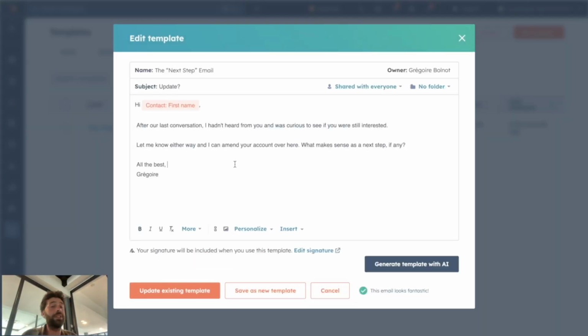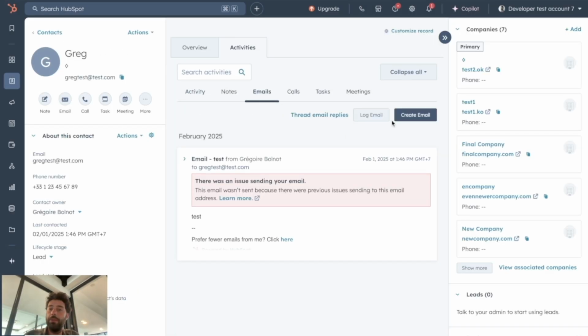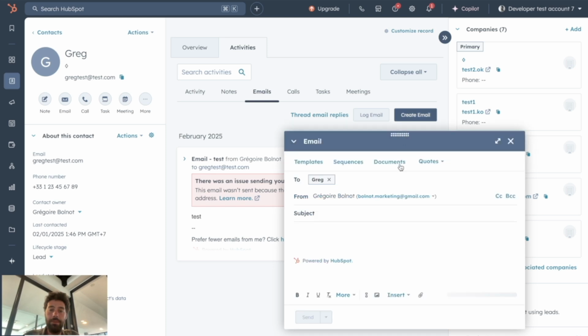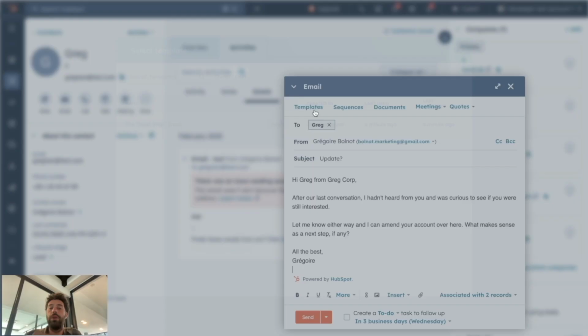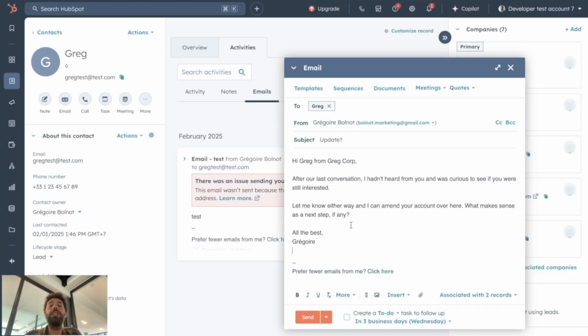You can add personalization tokens. So for instance, hi, contact first name from company name. Once you're happy with the template, it will be automatically copied and pasted into your email when you need it. You can save it, so you can update the existing templates. And if you go back to your email and create a new email, you can simply go to Templates and select the template we just created together, and you will see that it will automatically populate the email you saved with the right personalization tokens.